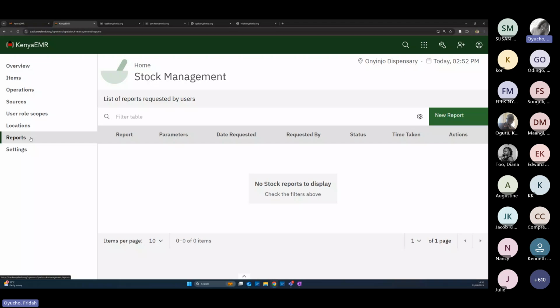Then there's the reports. Again, we'll be able to look at the reports, the stock reports. And then I'll not get into the settings for now. But it also leads to the admin part of the 3.x, where you can be able to configure other things as well.